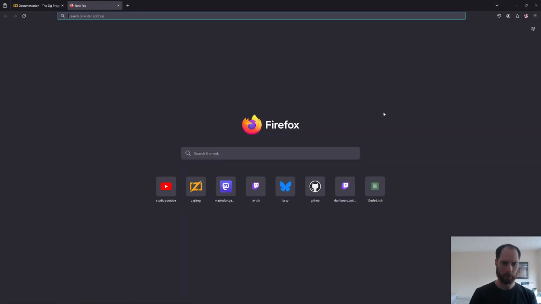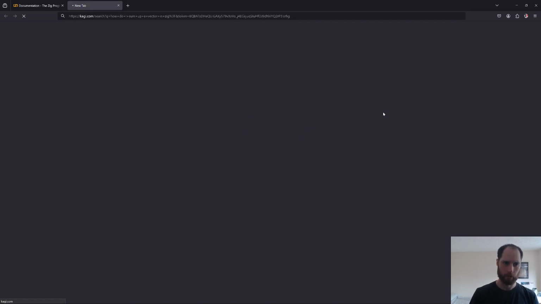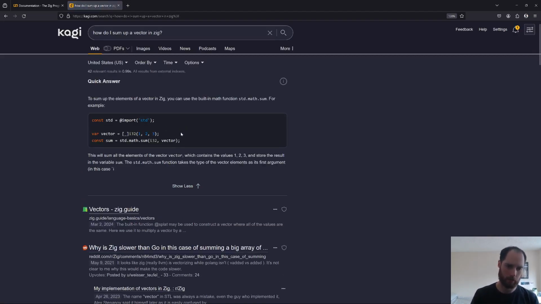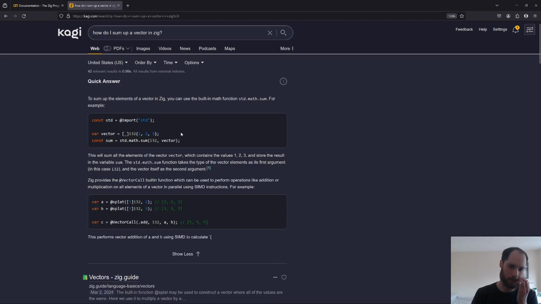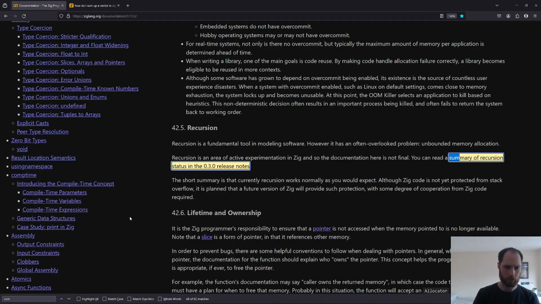I want to use the LLM. How do I sum up a vector in Zig? Like, surely there's some compiler intrinsic for this. Oh, okay. What's this vector call? I think maybe this is what is vector call?